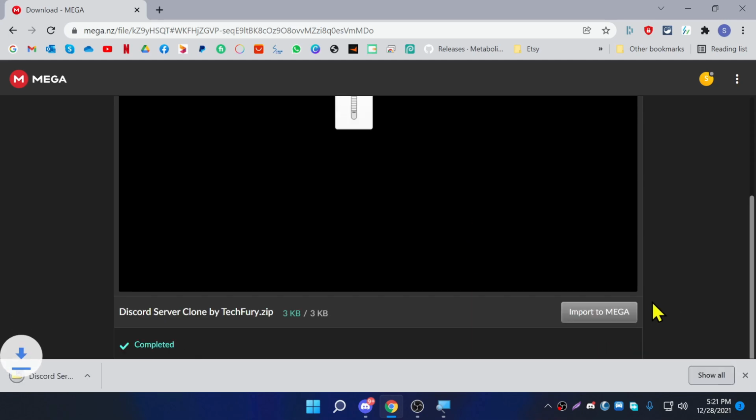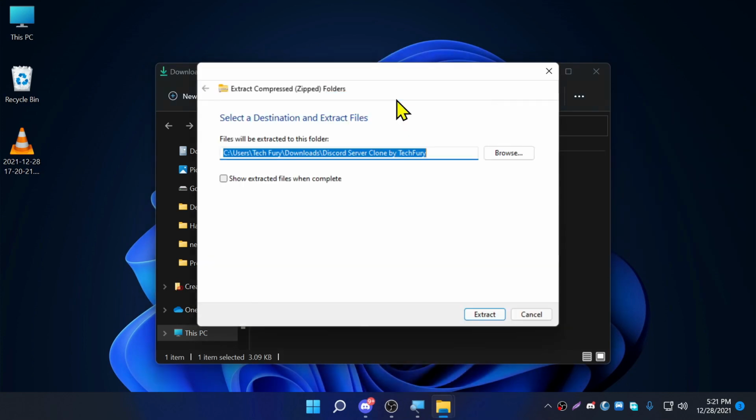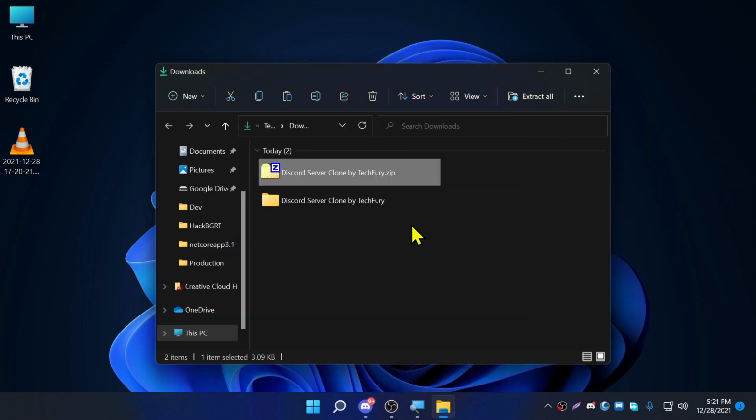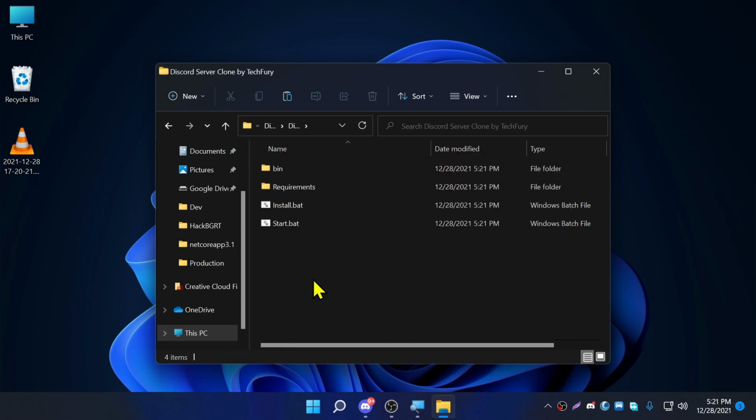First, go to the link in the description. It's a mega.nz file which I have uploaded. So go to the link, scroll down and click download, and it's downloaded now. I'm going to close this window. Extract this file. It's a zip file, just extract it and open the folder. Go inside the folder.